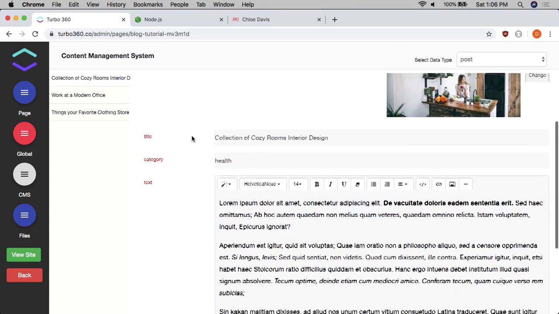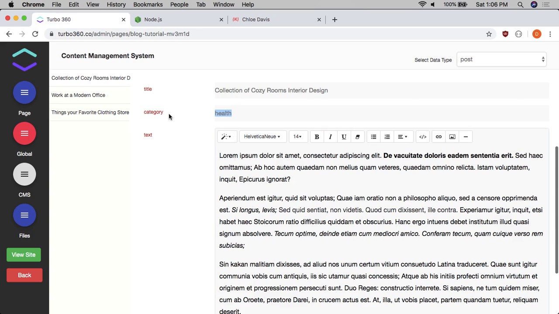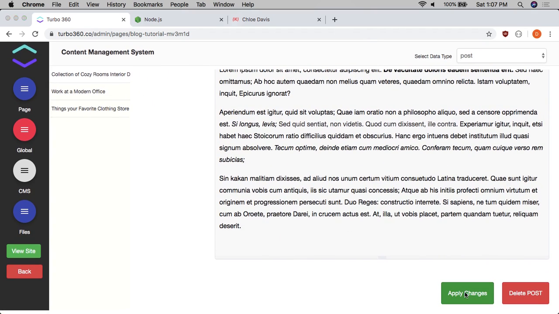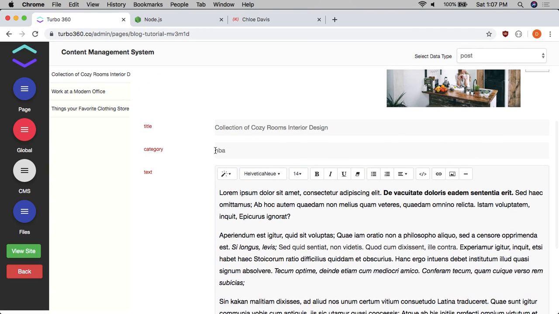And you see how the category is health? I just want to change that to NBA. Then I'm going to scroll to the bottom and apply the changes because I need to save it. And now I have at least one post about the NBA. Well, quote unquote, obviously it's not for real.